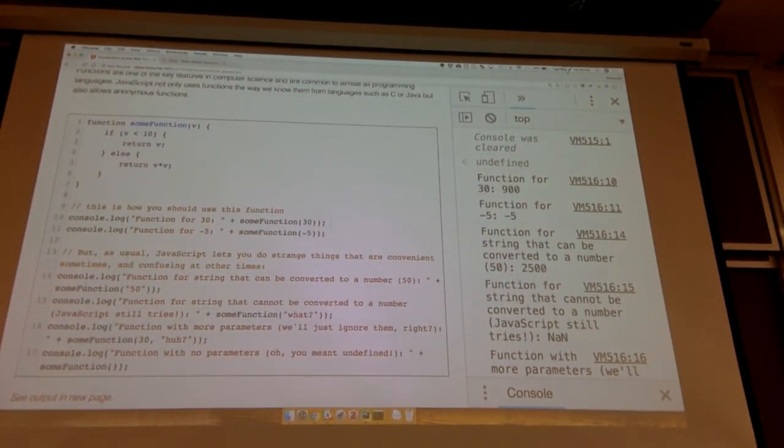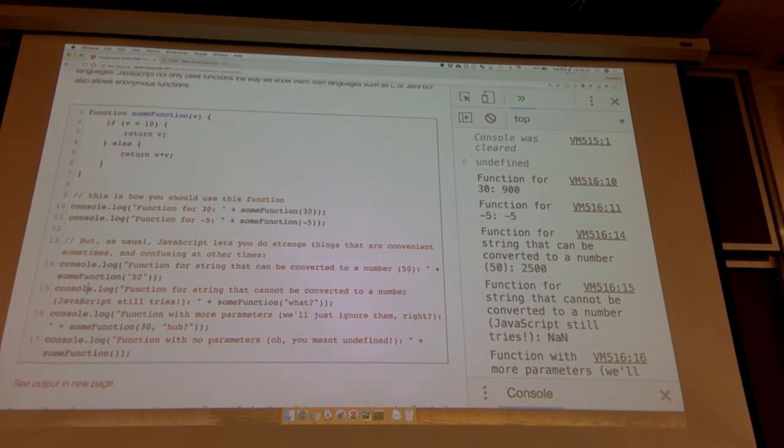If I run this for a string that contains 50, JavaScript will try to guess what you are trying to say, or make some assumptions, and treat 50 as a number. So the function for a string that can be converted to a number will actually give you a number. It will automatically try to cast. And for strings that cannot be converted to a number, JavaScript still tries, fails with the conversion, but doesn't give you a runtime error, and simply gives you not a number.